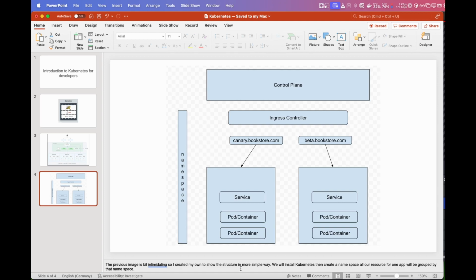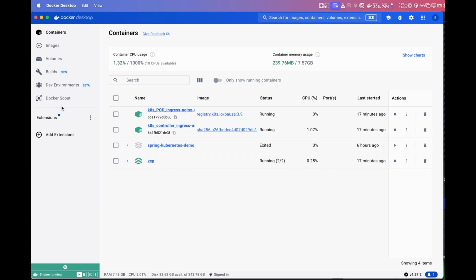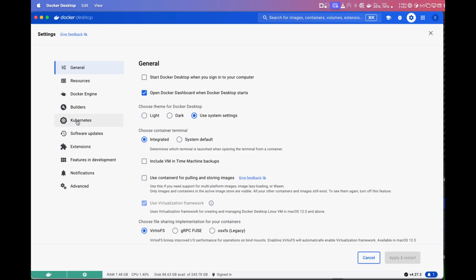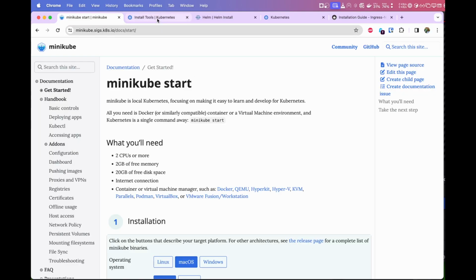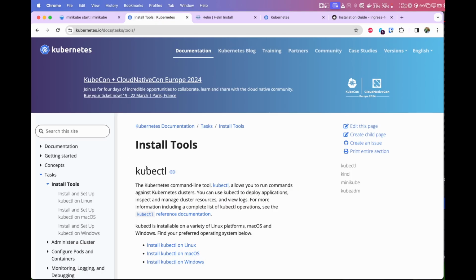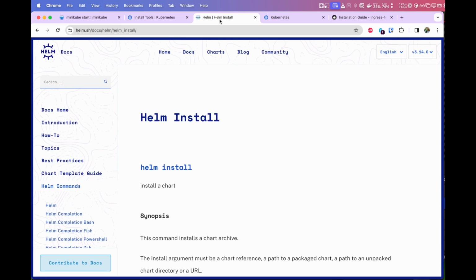So first things first, you need to set up Kubernetes on your machine. If you are using Docker Desktop for your Docker system, then you can simply go to settings, select Kubernetes, enable Kubernetes, and apply and restart. After that, you also want to install kubectl and Helm. I will explain what those are in a minute, but these are prerequisites.